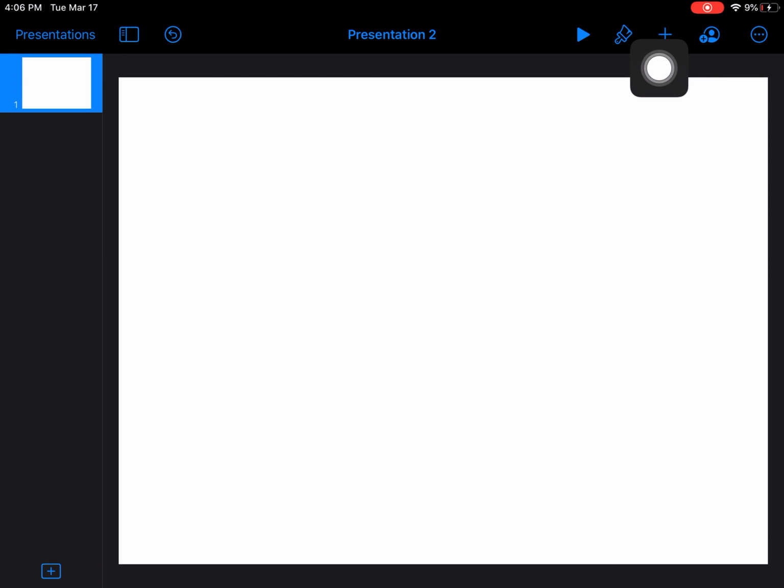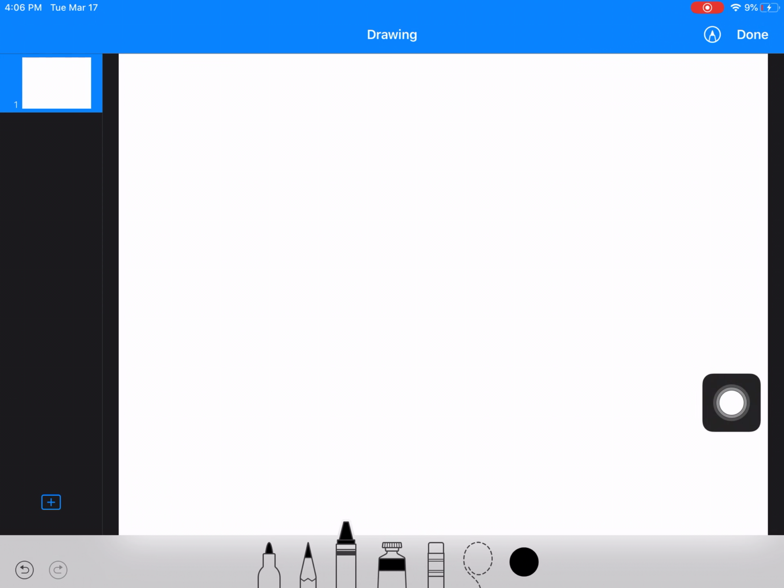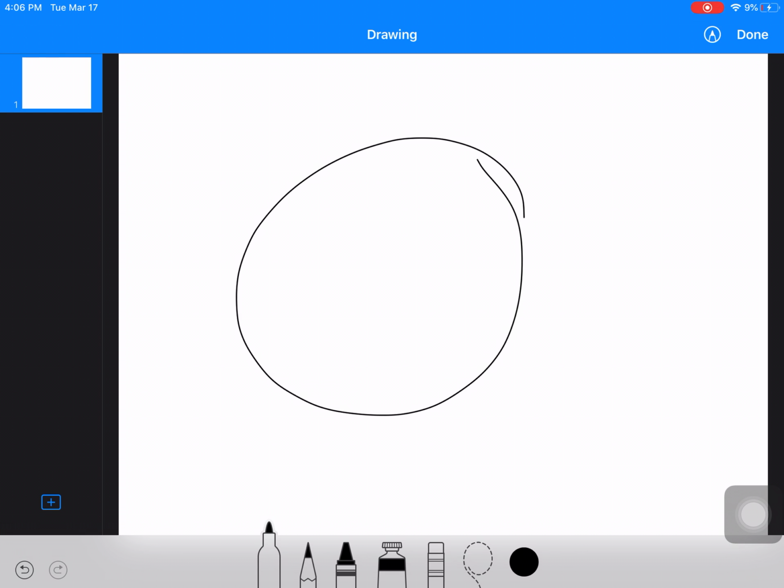Then I can come up to the plus, and if it's on this photo icon here, add drawing down at the bottom. This brings me similar tools to what we saw in Sketches School. Not quite as many, but still some fun tools. So we've got the marker, the pencil, the crayon, the paint tube, the eraser, the magic lasso tool. All of them are awesome. Marker tools are great for drawing lines.